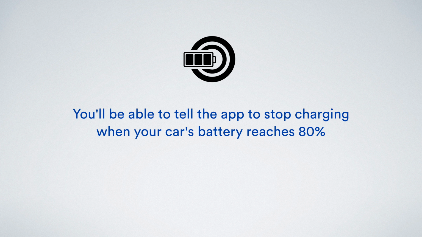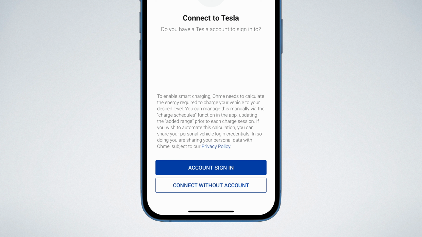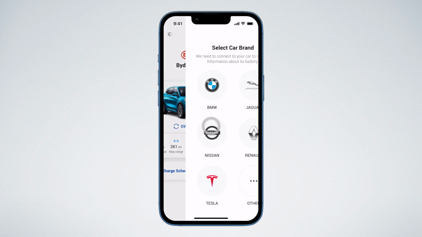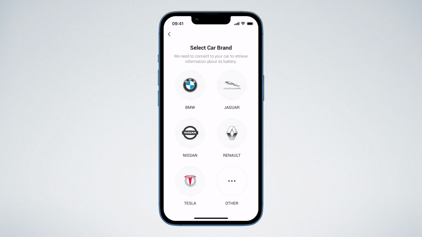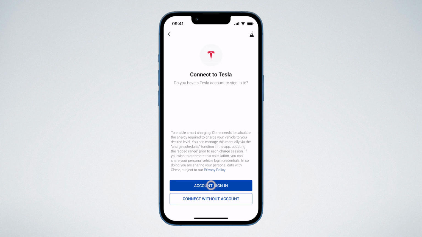In other words, you'll be able to tell the app to stop charging when your car's battery reaches 80%, for example. If your EV brand is supported, you will see an account sign-in option when selecting your make in Manage My EV. To start, tap Switch Car, select your make, and tap Account Sign In.